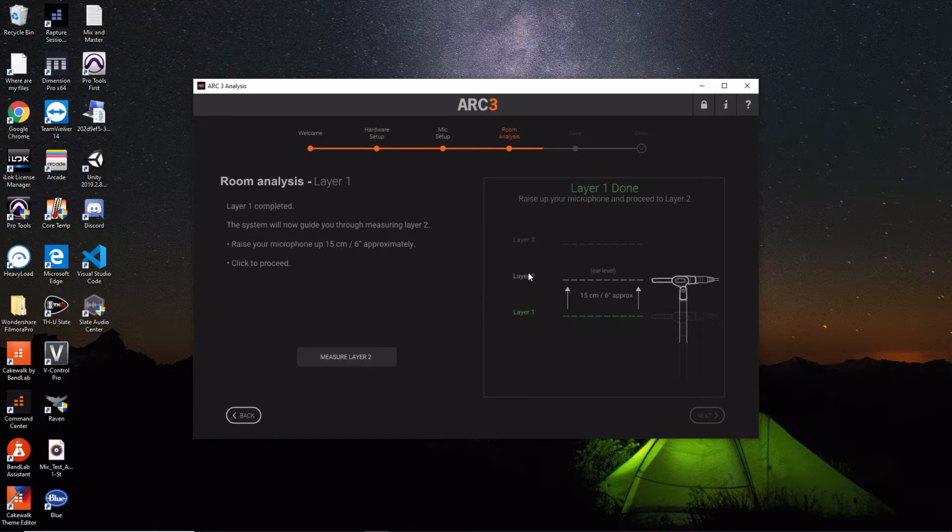So we have completed layer 1 of the room correction process. So now we're going to go to layer 2, which is putting the microphone at ear level. So let's do that.